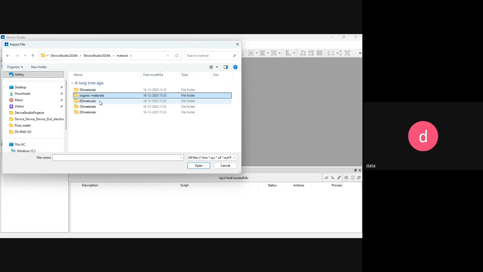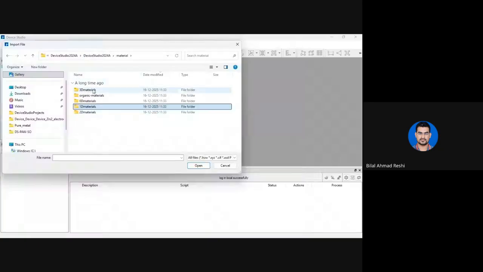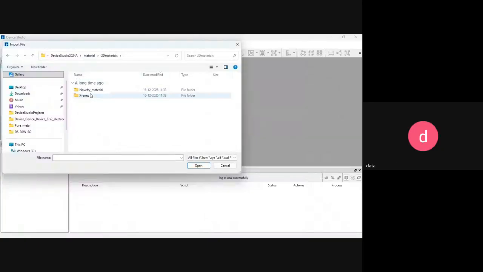You can see the 0D material also. And in 1D material, you can see the nanotube structure with different chiral vectors. In 2D material, you can see novel materials, graphene structures.